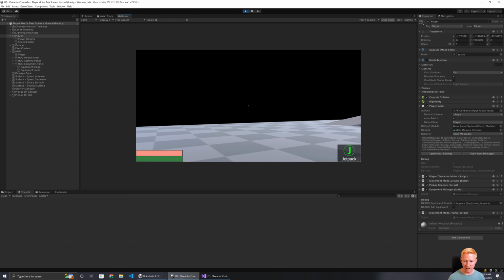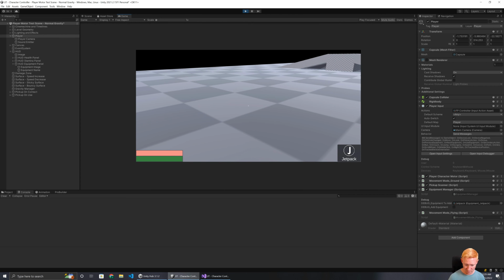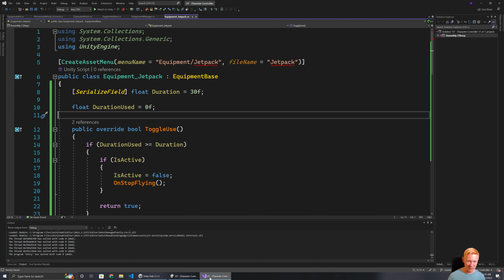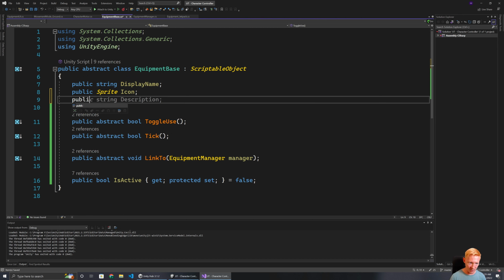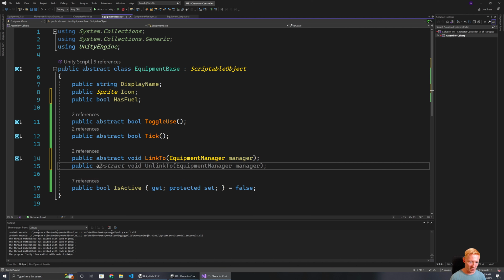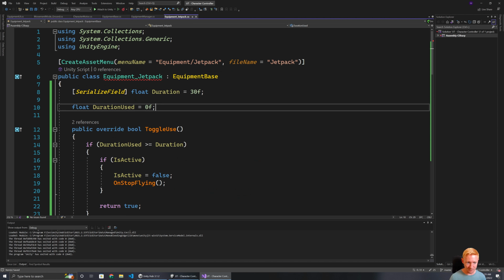So we pick up the jetpack. Now we're using it. So it's green. Stop using it. False. That's good. Be kind of nice to know if the equipment has a limited time available. So bool has fuel and be able to then get float get fuel remaining, because that would be another useful indicator to actually show.